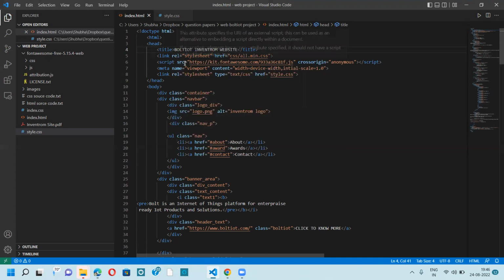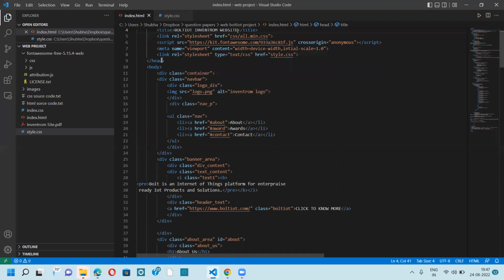So this is the script tag which is used, and the meta tag to set the viewport for the responsive design, and this is the tag to link the CSS file, that is style.css. We can see here. After that, there is a body tag.